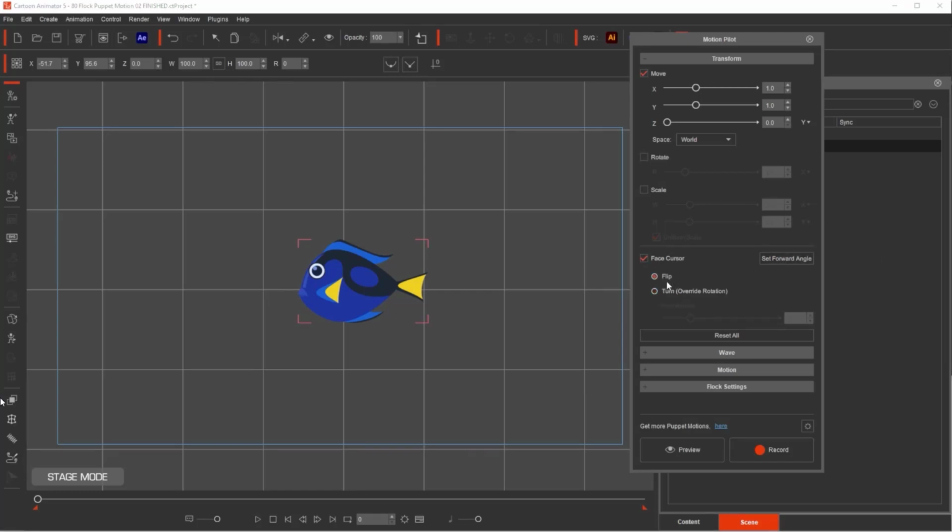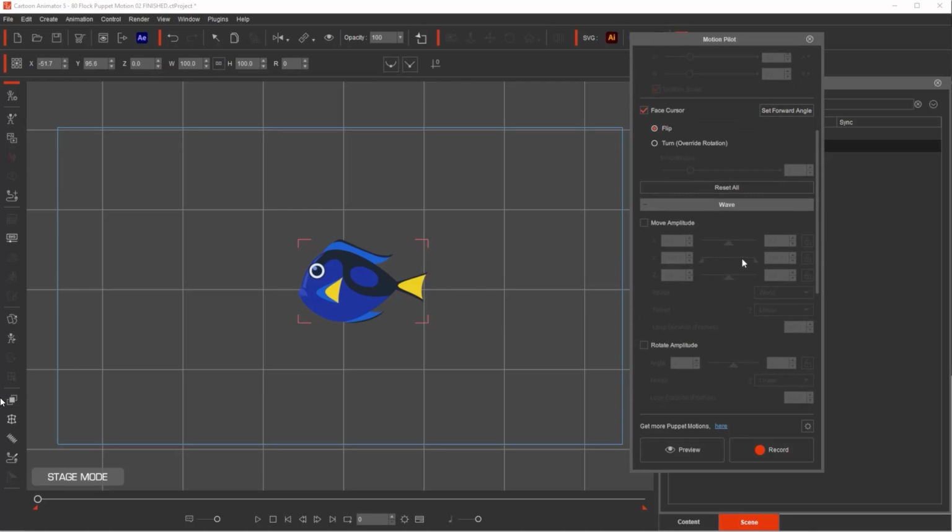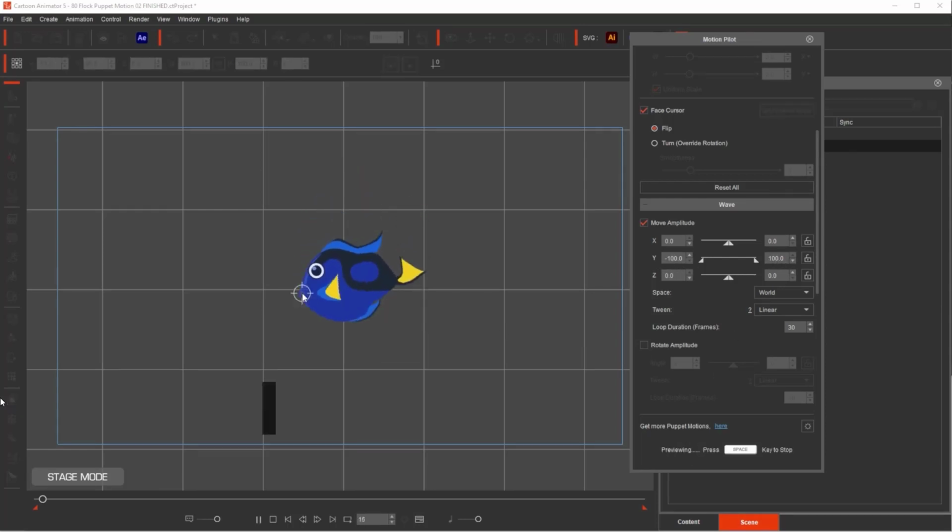Let's go back to flip. And now I'm going to leave that and explore what the wave is about. The wave is an automatic animation going maybe up and down, to the sides, etc. It can be anything. I can click on move amplitude and just leave those settings. It's going to go Y in minus 100 and then 100. Let me preview. I'm not doing anything. This is automatically going up and down. So I can be moving to the sides and this is automatically moving up and down.